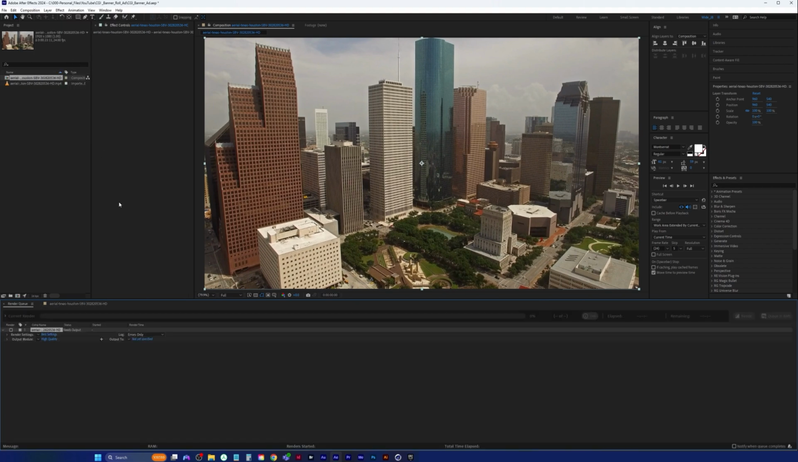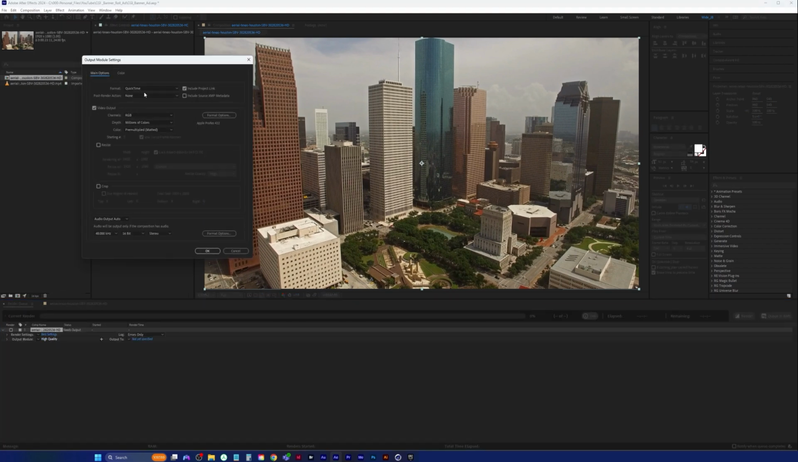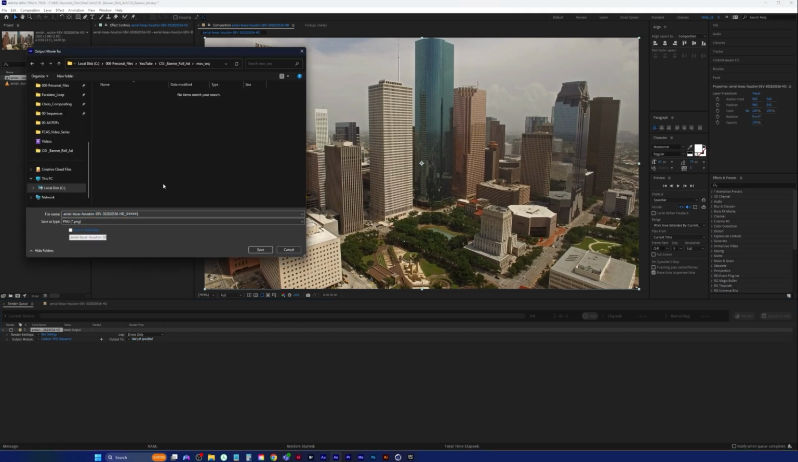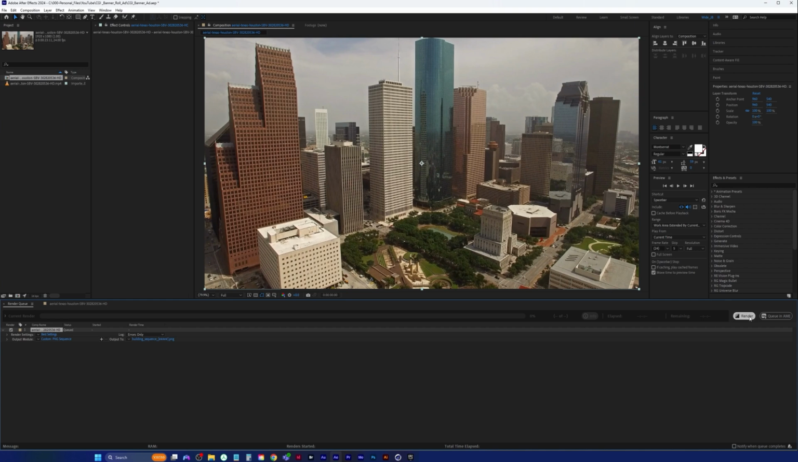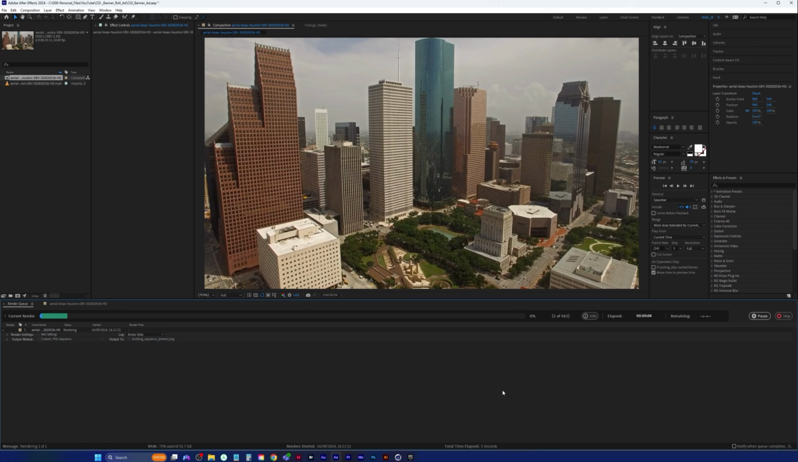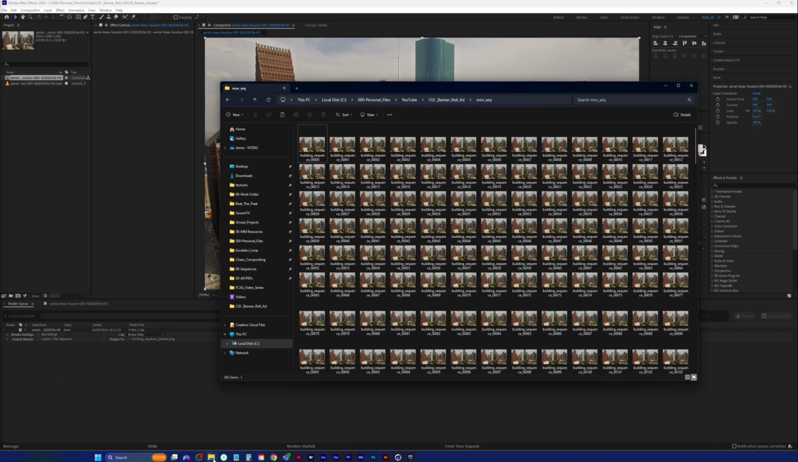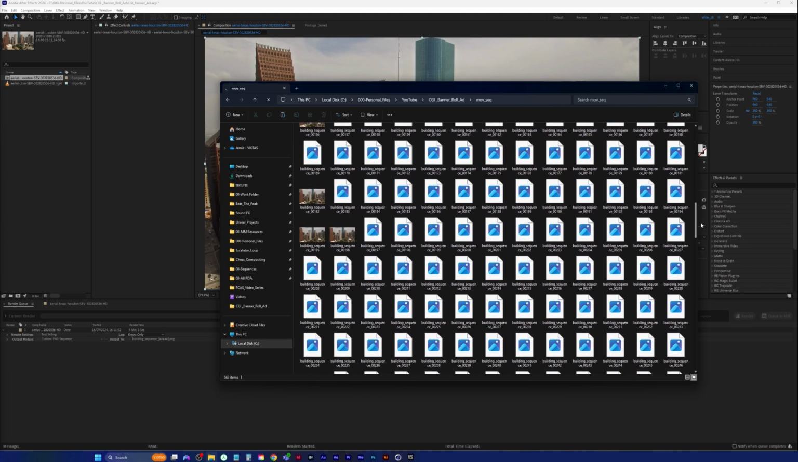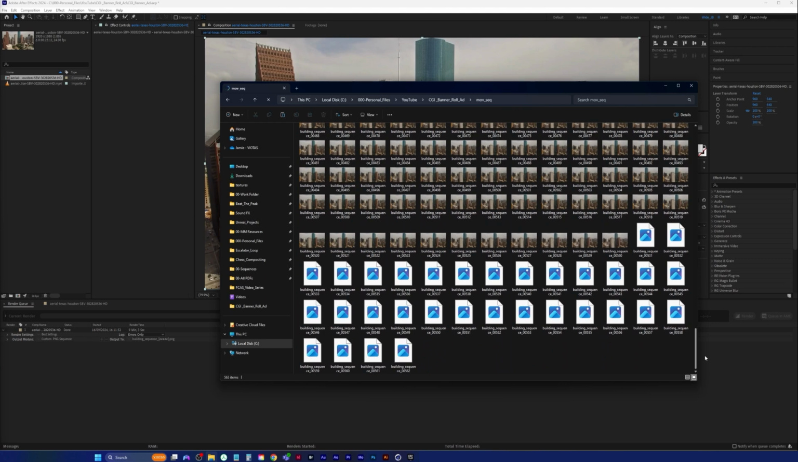So we're going to add to render queue and set this to a PNG sequence and output to the place again. And we can just call this building sequence and hit save. So let's render this out. That's going to do its business, so I'll pause the video here while that's rendering, and we'll pop back in once that's done. Okay, so that's finished rendering. We can see our image sequence here, each of these frames rendered out as a PNG image.